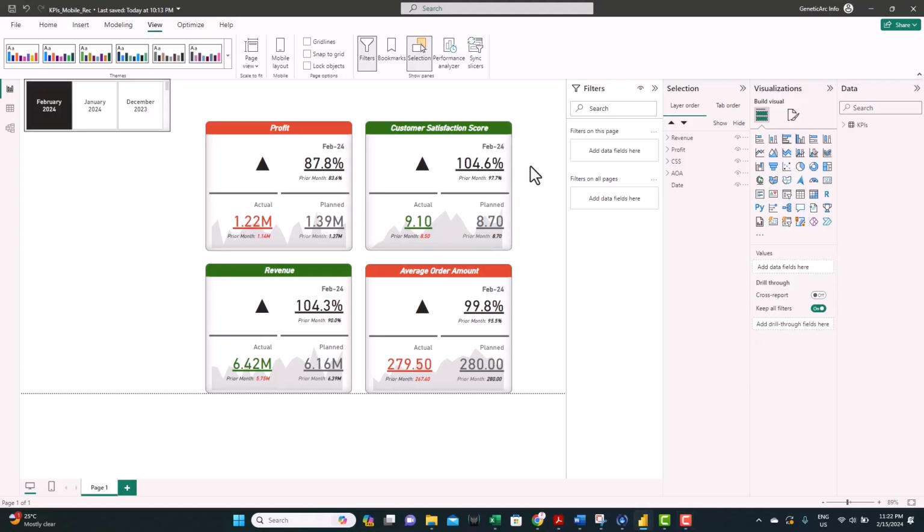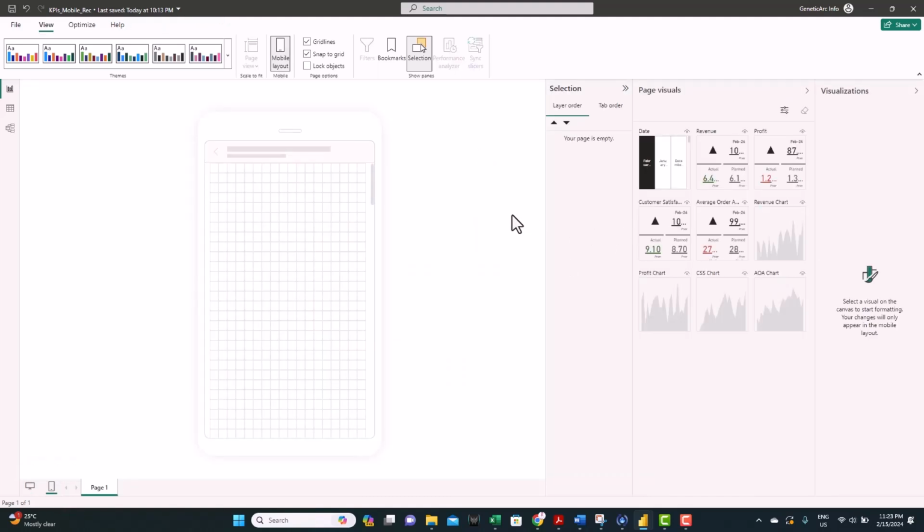So we have everything ready. Now simply we can switch to mobile layout and set it up. You can either access it from view, mobile layout, or here in the corner you find the mobile layout view. Let's just click on it. So here we go. It shows a mobile screen where you can start adding the visuals.